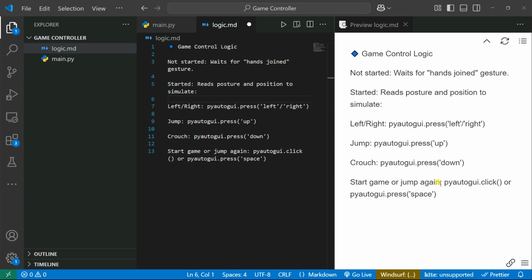Simple things. First one is wait for the hands to join. I mean, when the hands are joined, then you start our game. You can start tracking or you can start controlling our game.